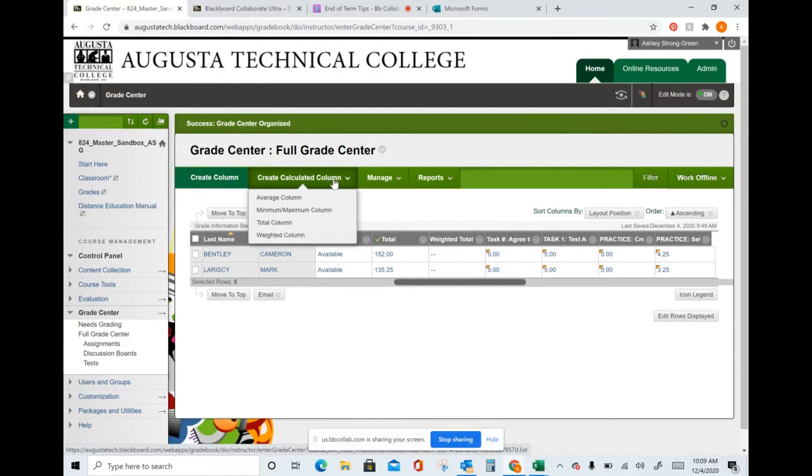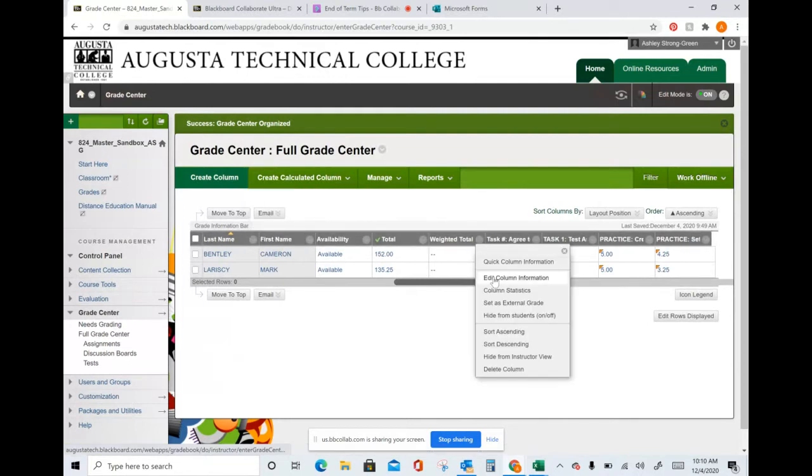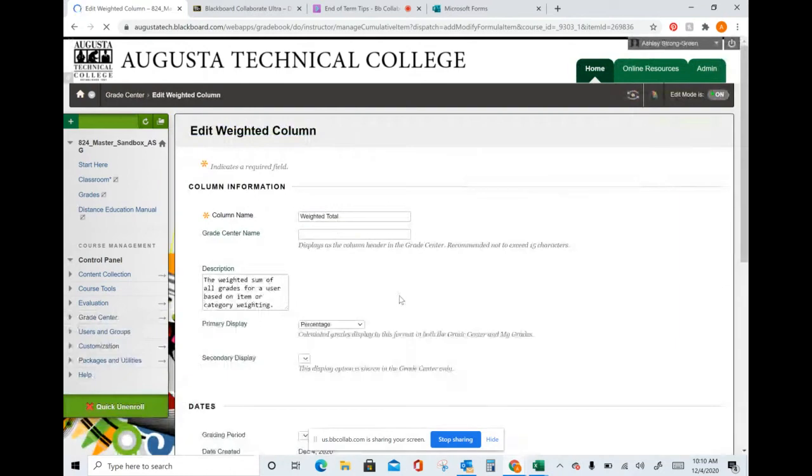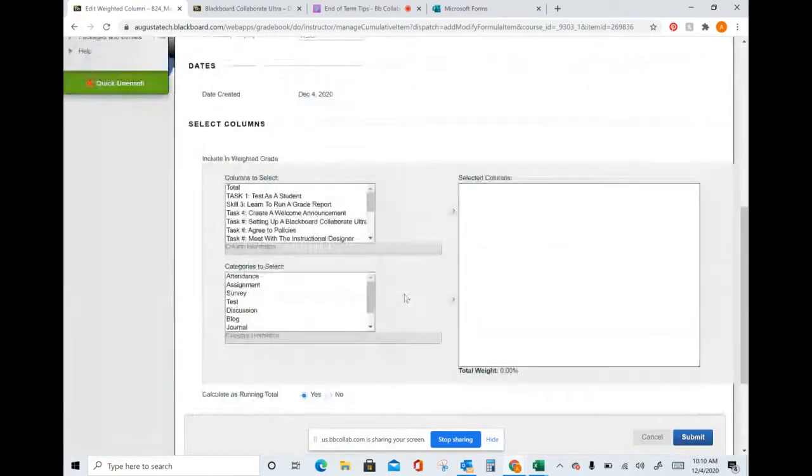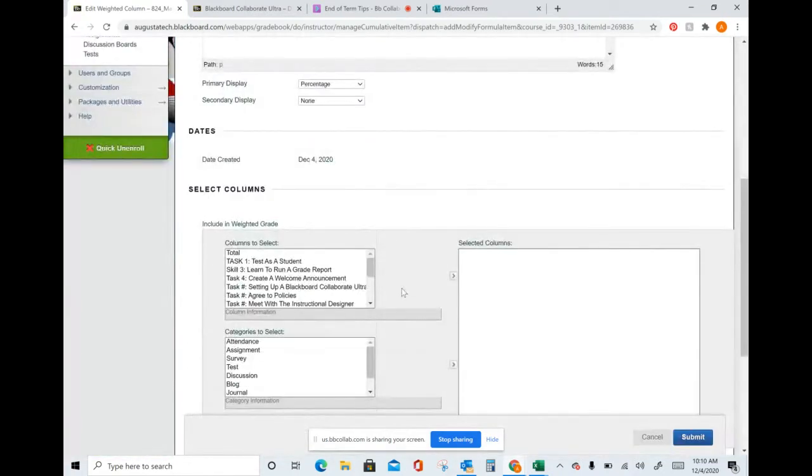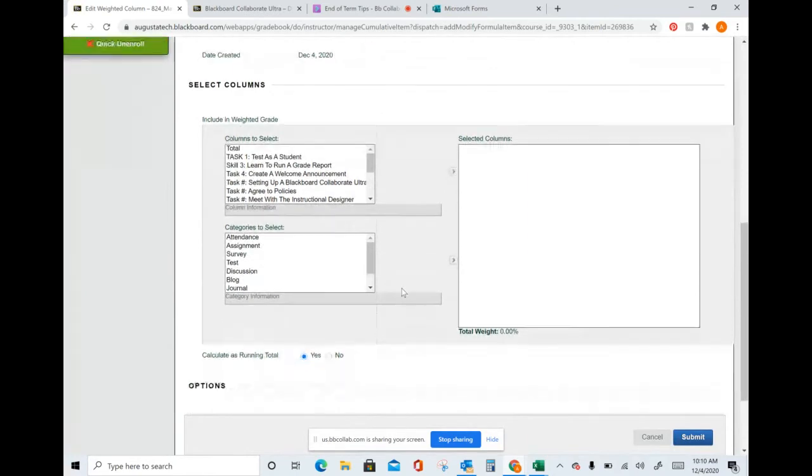The total column does exactly what it sounds like it does. It just adds all the points together, and I actually have a total column set up right here. So what this is doing is just kind of keeping a running tab of how many points each student in this class has. And then the weighted column is for when items may have a greater or lesser value. So when you set up a weighted column, you have to actually tell Blackboard how the weights calculate. And this is something you very likely have done at the beginning of the semester, but you definitely want to go back and check it.